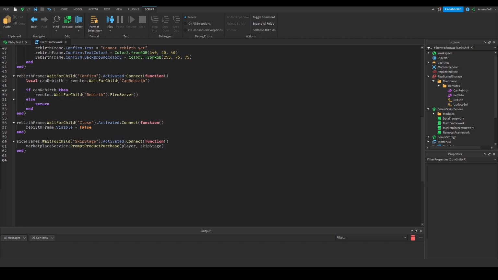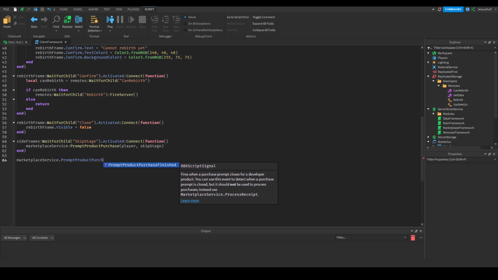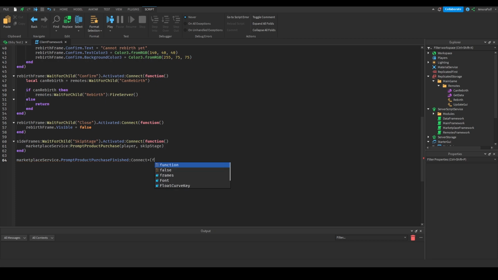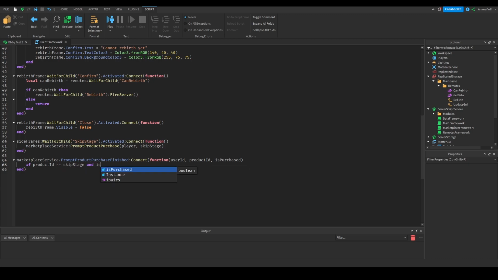Then next thing we're going to do is MarketplaceService.PromptProductPurchaseFinished. It's a really long event name. Connect function. And this takes 3 parameters. It's going to take the user ID of the player, the product ID, and is purchased. I spelt that wrong too. So we're going to do if productId equals skipStage and isPurchased, then update GUI.